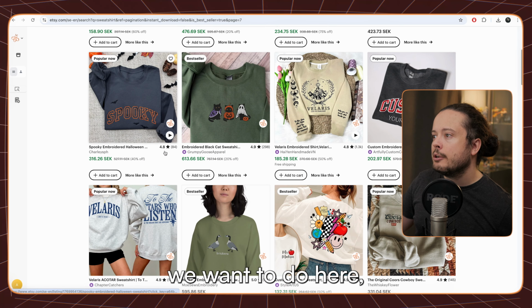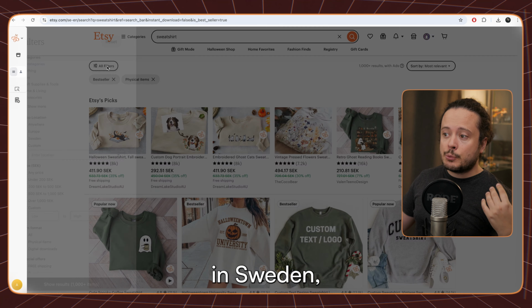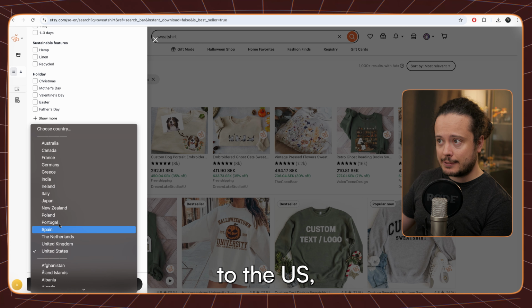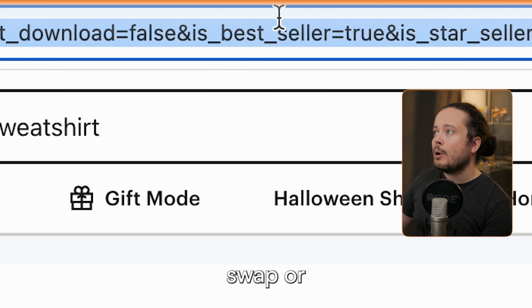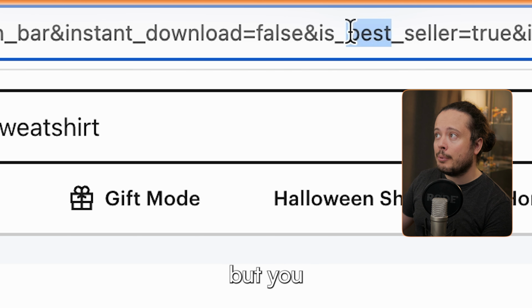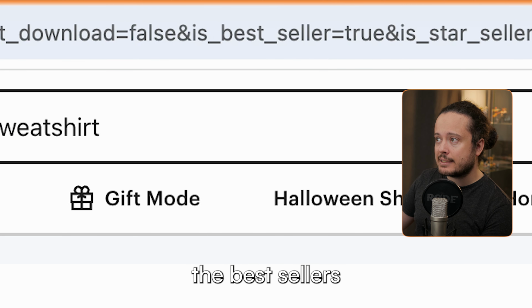So what we want to do here, if I just search for instance for sweatshirt here, and as I live in Sweden, we've got to filter this by ship to the US, apply this physical items filter and the star seller filter, swap out star for best. I've already done that here, but you basically swap out star for best, so you only get the best sellers for a given niche.